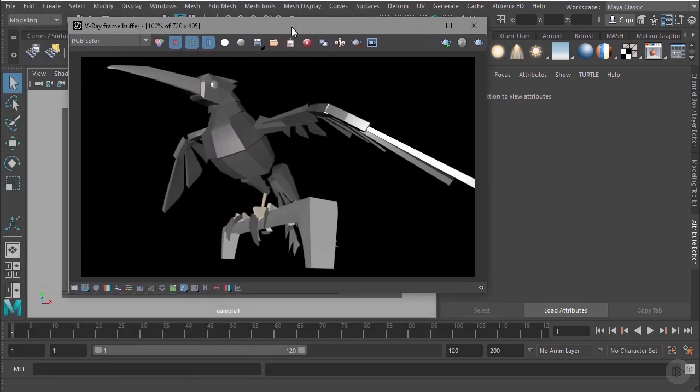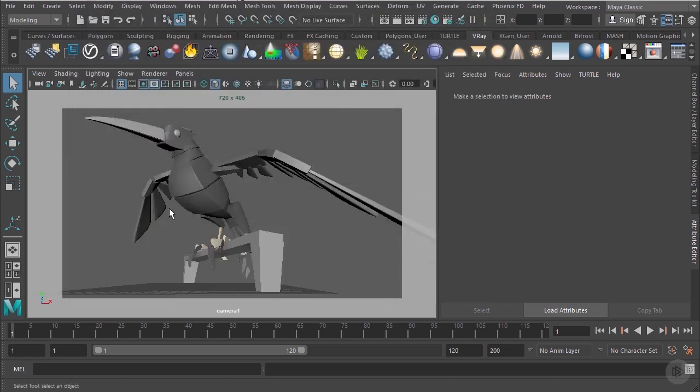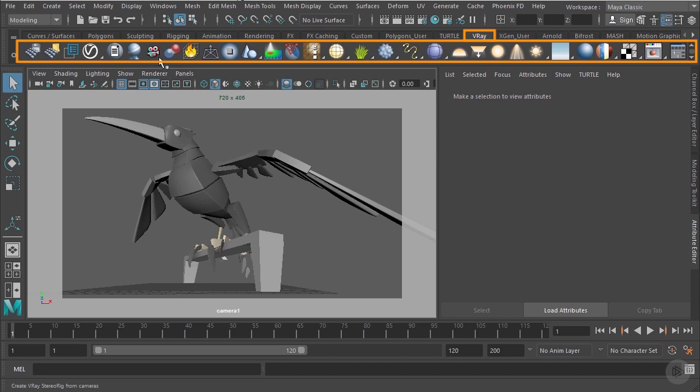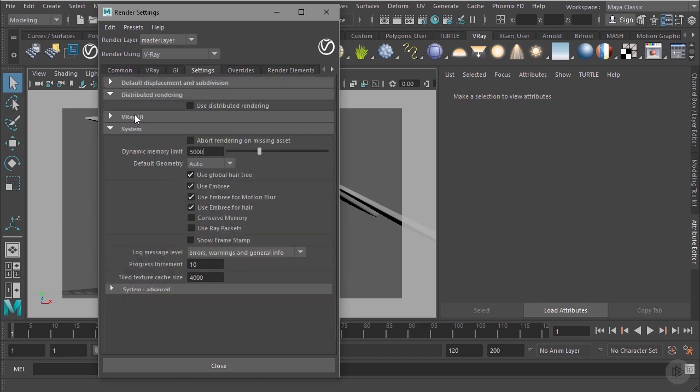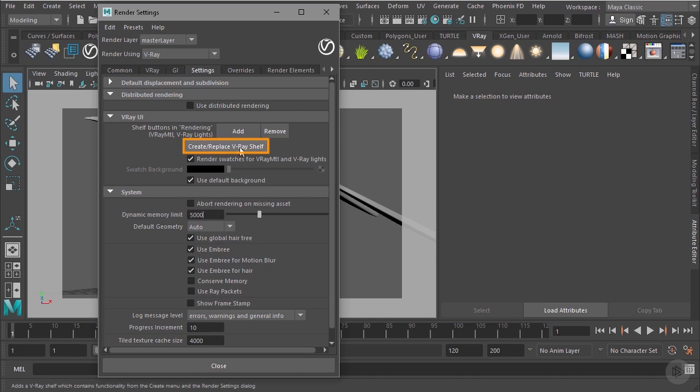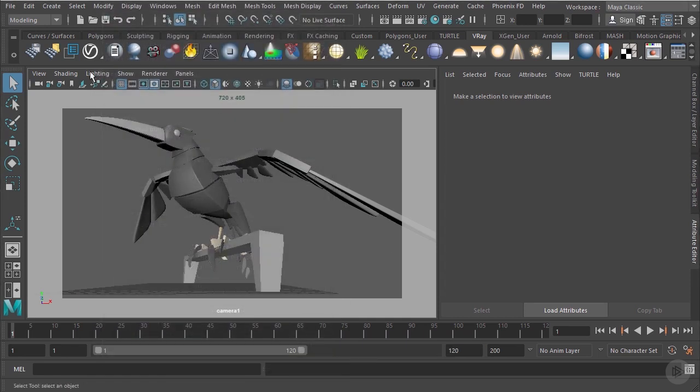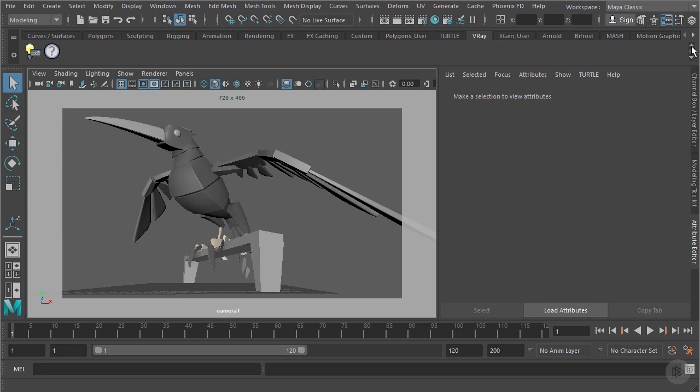I'll go over the VFB more in the next clip, as well as throughout this course, because it's pretty feature rich. Now, V-Ray is pretty well integrated into Maya, and it's fairly intuitive, especially if you already know how to render in CG. For example, you'll notice there's a V-Ray shelf in the UI. Now, if you don't see your shelf, you can add it easily by going to Render Settings, Settings tab, and in the V-Ray UI section, click Create Replace V-Ray Shelf button. The shelf itself has often used functions with V-Ray, like creating lights, which are these 5 icons here. Of course, just like any other Maya shelf, it's fully customizable to the features that you like to use.